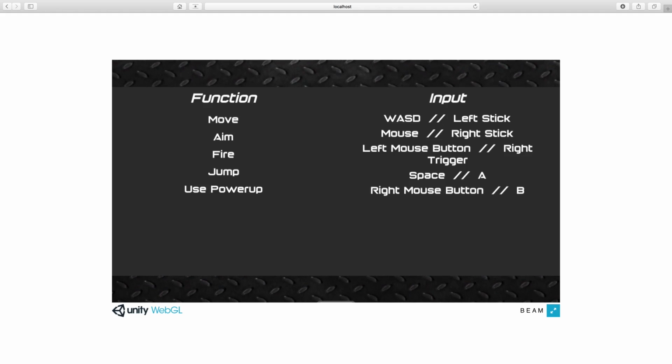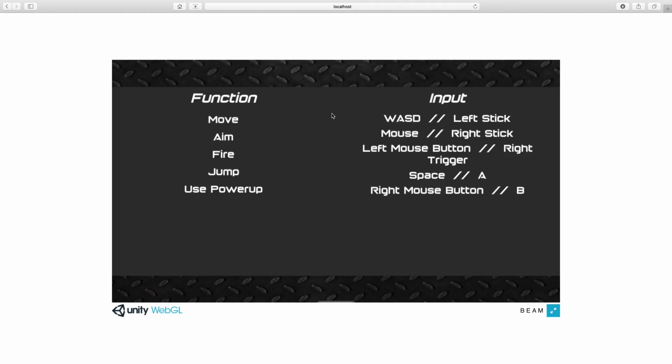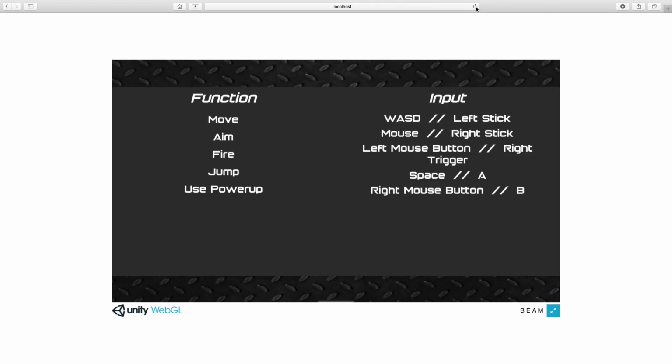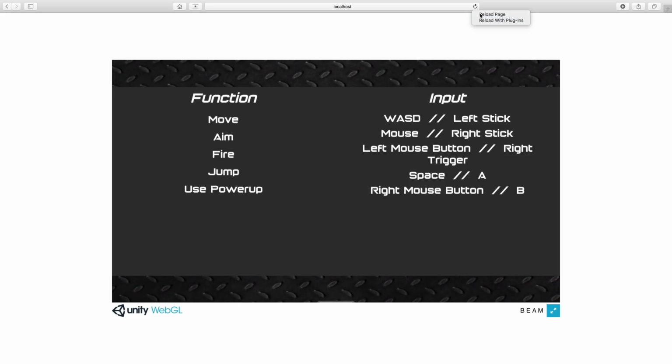Refresh. Escape maybe? Escape doesn't work. You've already entered the game, Rage. Right. Interesting. Yeah, go on. Okay, let's do a reload.